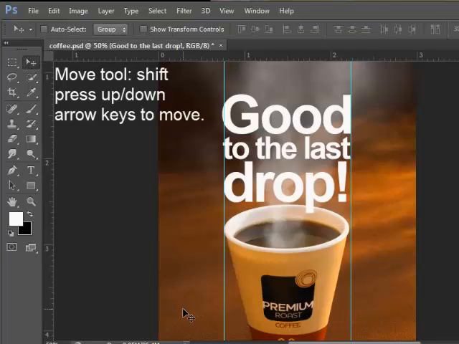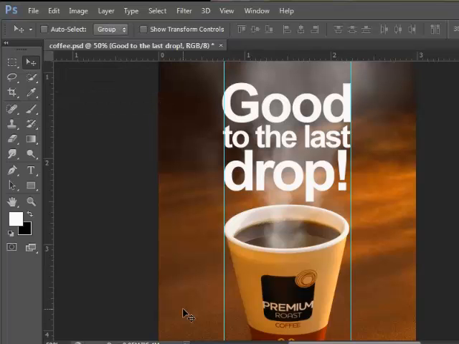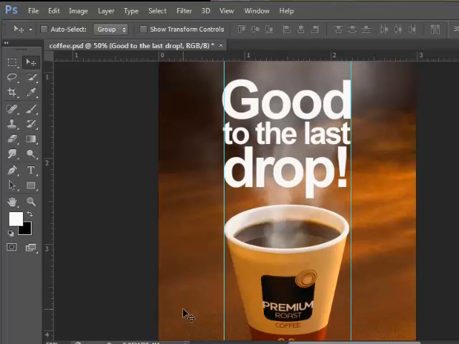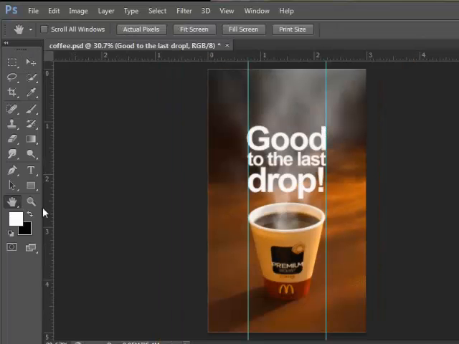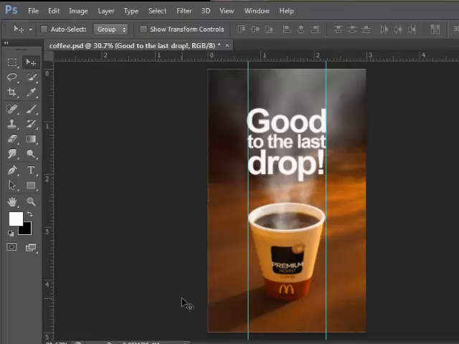and hold down the shift key and press the up arrow key to move that up. When I hold down the shift key and press the up arrow key, it's going to move it 10 pixels every time I do that. If I do not hold down the shift key and press the up or down or left and right arrow key, it's going to move them 1 pixel at a time. So 10 pixels moves it a little bit more quickly. And let's raise that up there a little bit more.